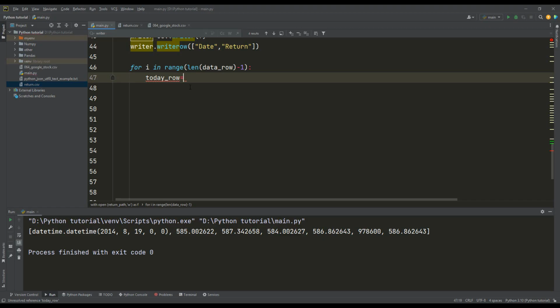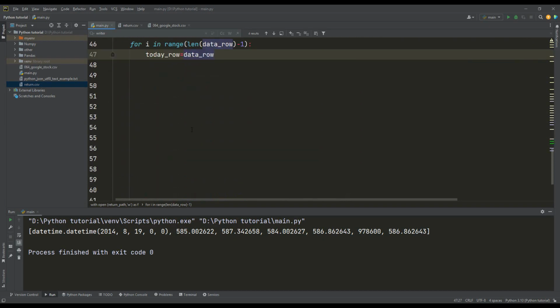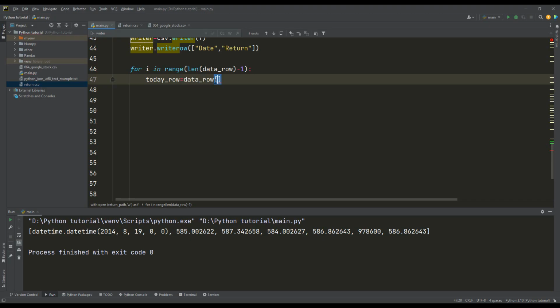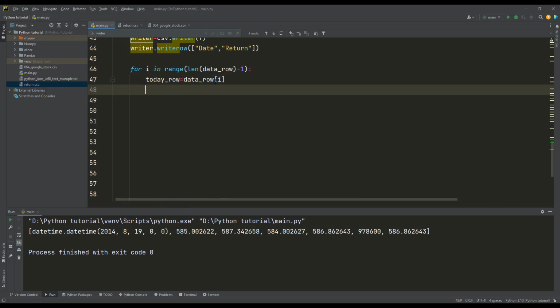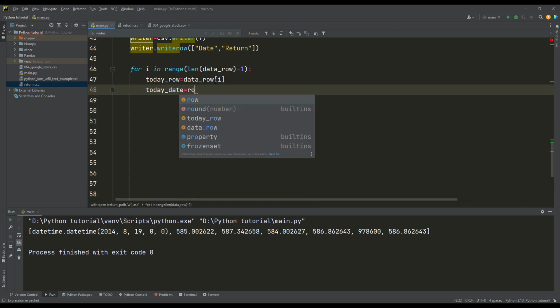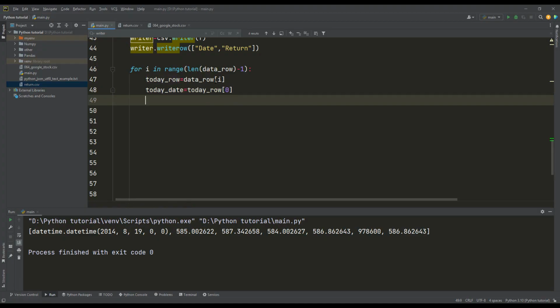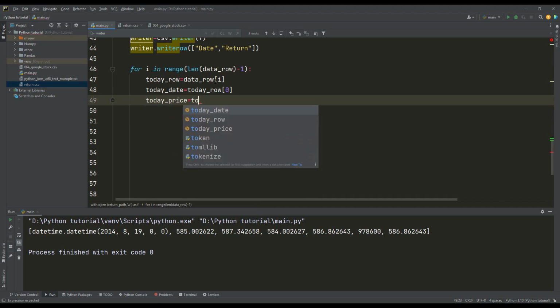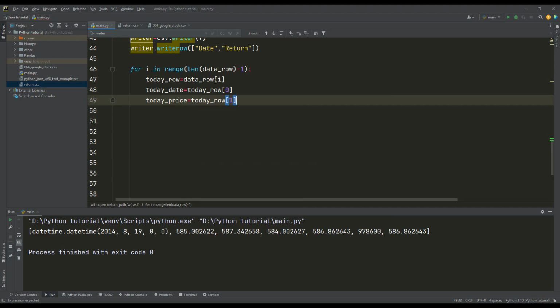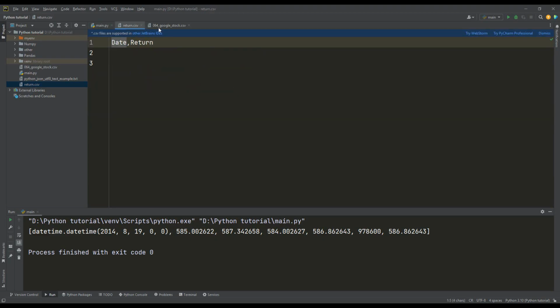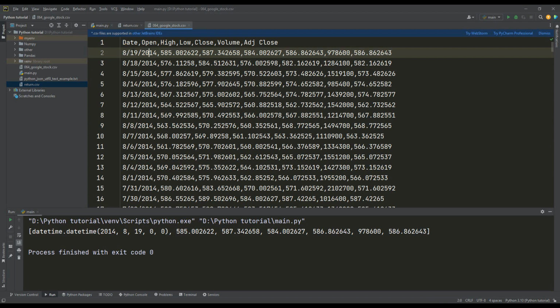So today row is the data row which is located and processed in this list, and this will be i, which is the first line. Then I want to take date, which will be today, the first item of the today row. Then I want to say today price, which is the second item of today row. So this is today row, and the first item is the date, the last item is the price.